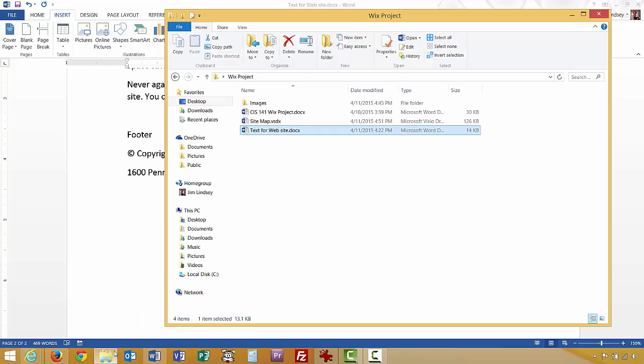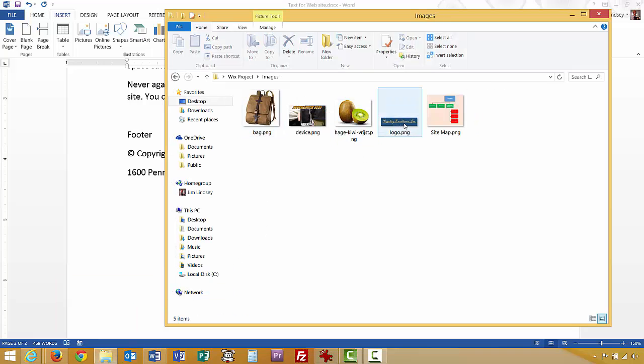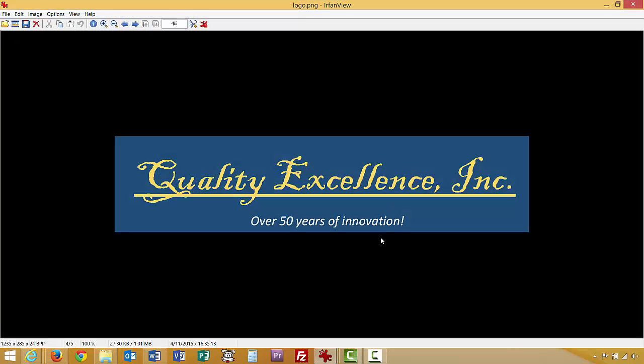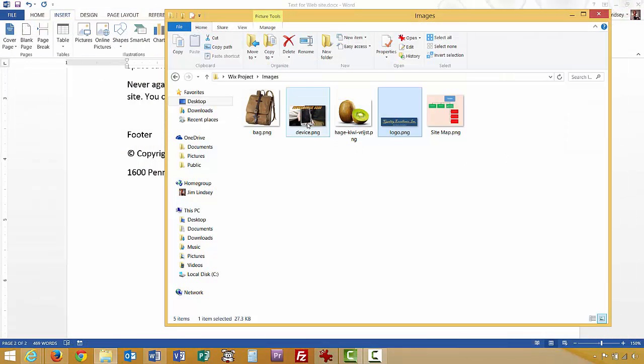I have some images already picked out. I have a logo that I've created for this company, this Quality Excellence Incorporated logo that I made with a program called Visio. Here are some pictures. There's a picture of a kiwi, a picture of an iPhone, and a picture of a backpack, and I'll incorporate those into the pages of my site as we go.